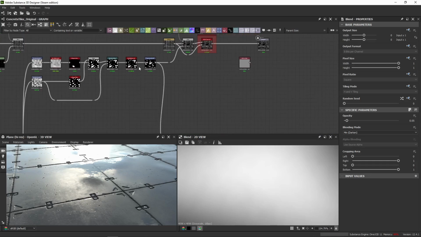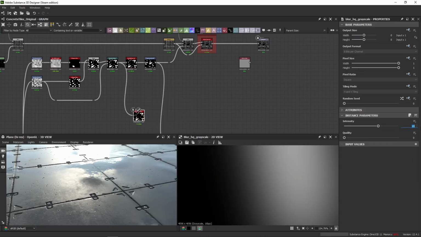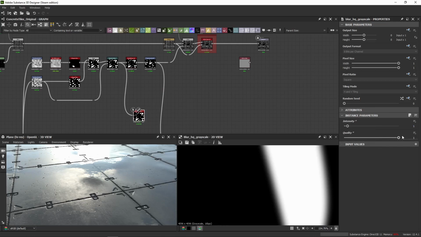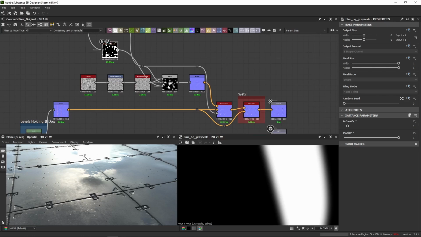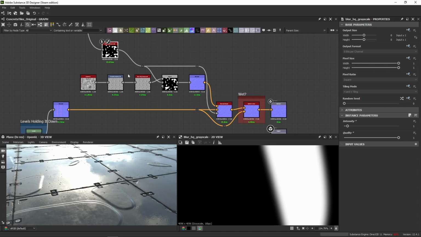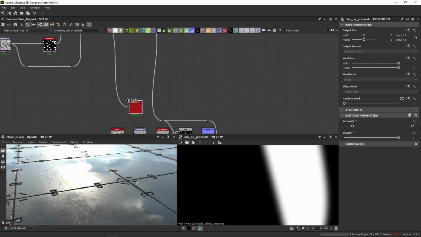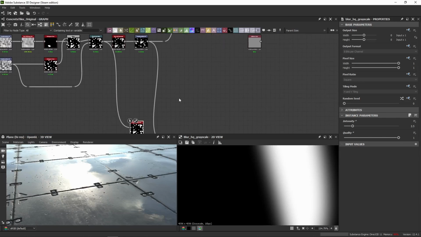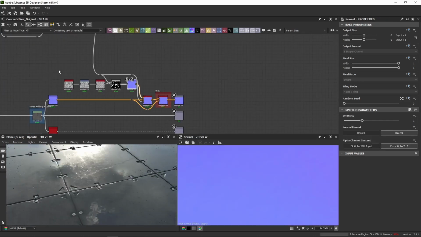But actually, I think for this, what I would want to do is a separate blur, and I don't think I want that one blurred to that high. Let's see what that looks like. Doing some experiments in here. Let me just pause that so you guys don't have to watch all this. Actually, I'm going to abandon that. That's going to go down a rabbit hole.